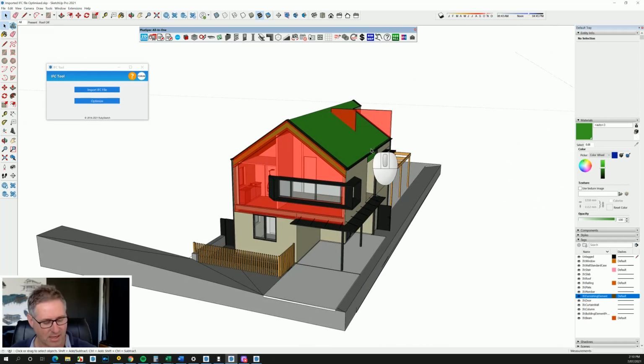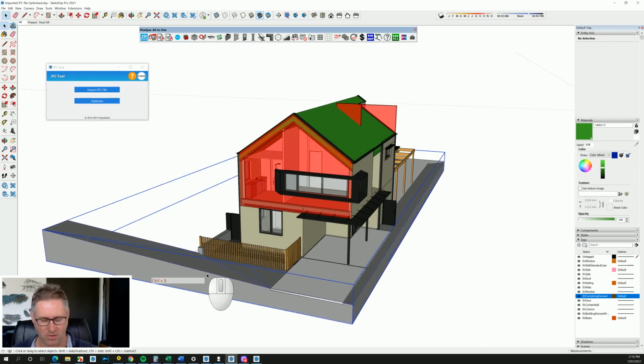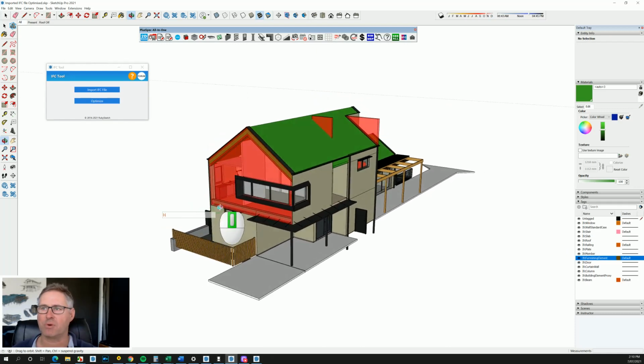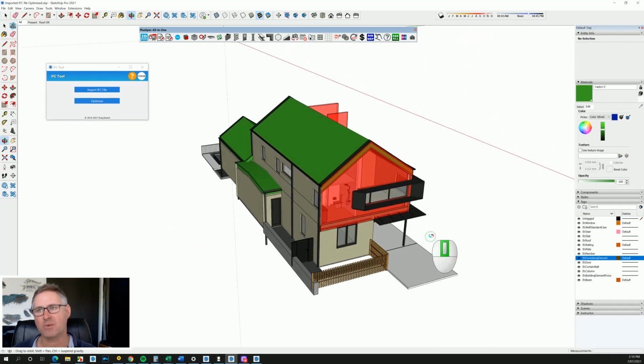I would encourage you to save the file, so Control S. We'll save that file now, and I'm going to hide my block again. And we're going to look at a couple of ways to detail this project up and to estimate.